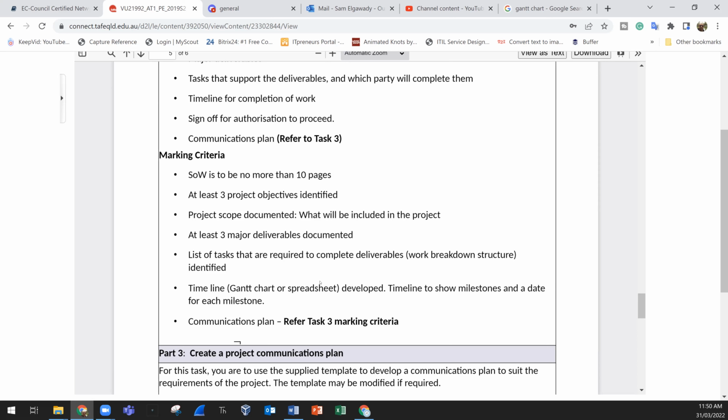Okay. So at least 3 major deliverables documented. So please, 3 or more means 4 or 5. If 2, you fail. List of tasks that are required to complete deliverables. So we need that. The WBS identified.